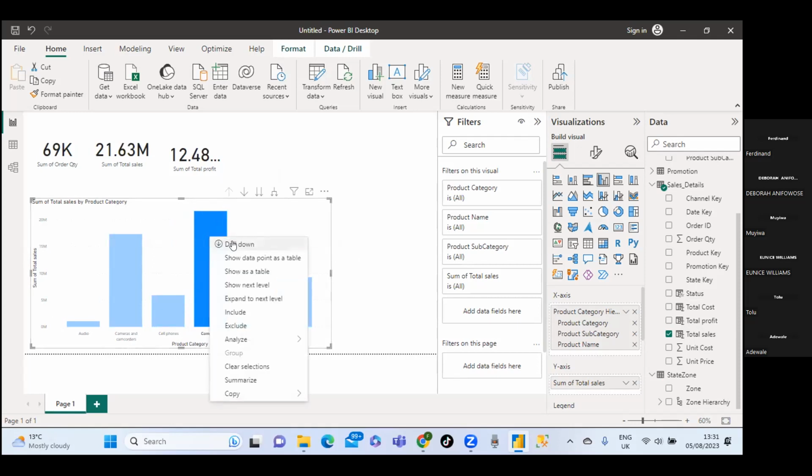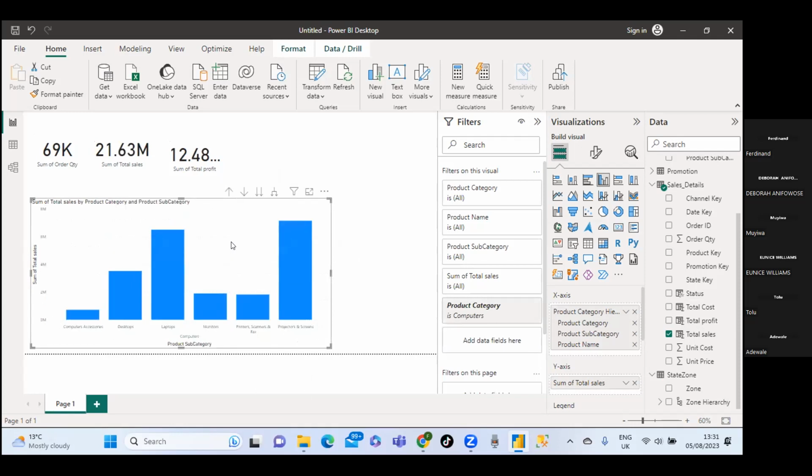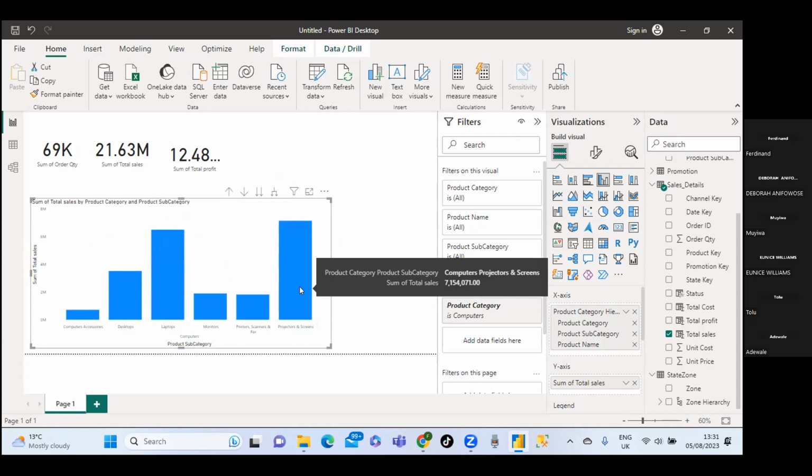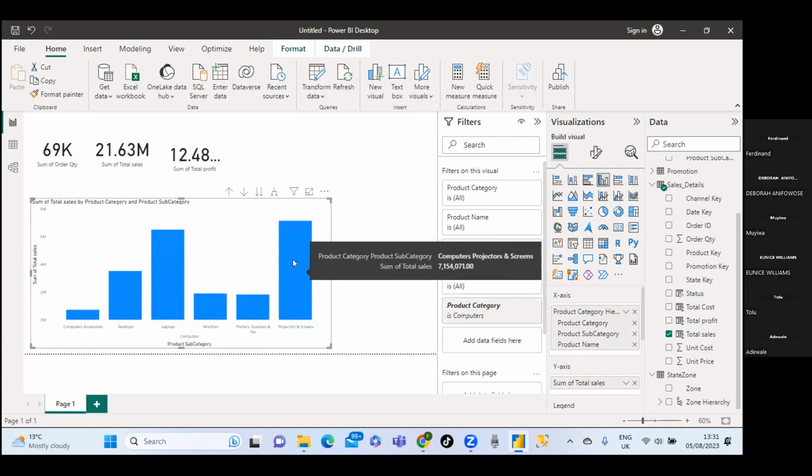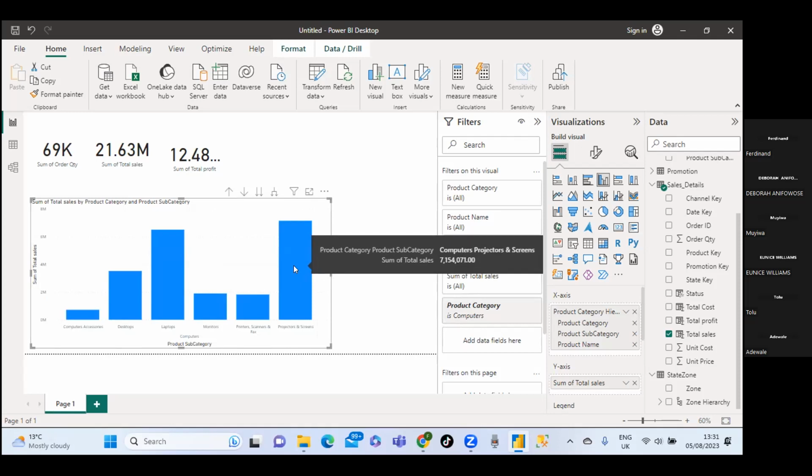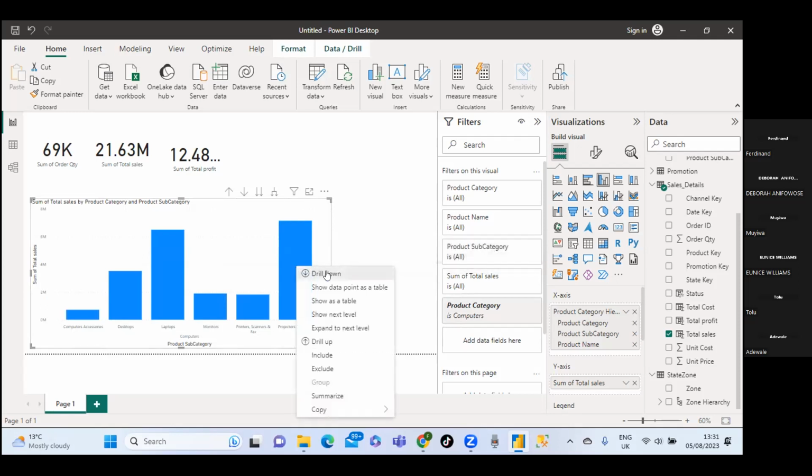So we can drill down to see the kind of products. You can see that it's the computer projector and screens that is selling higher. So we also want to drill down to know the kind of projectors. Okay, so we can also right click again on it and drill down.